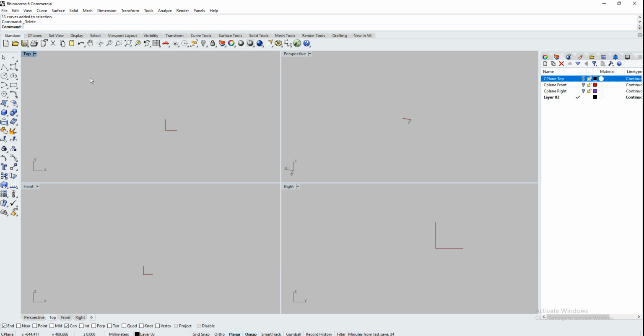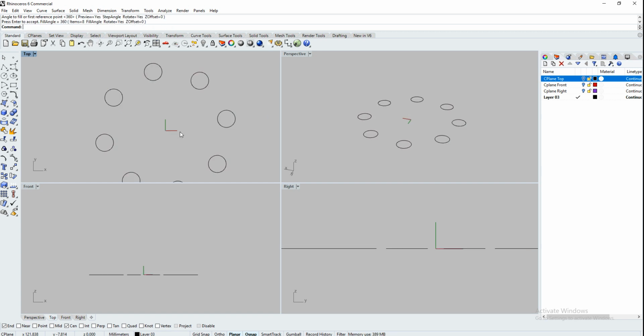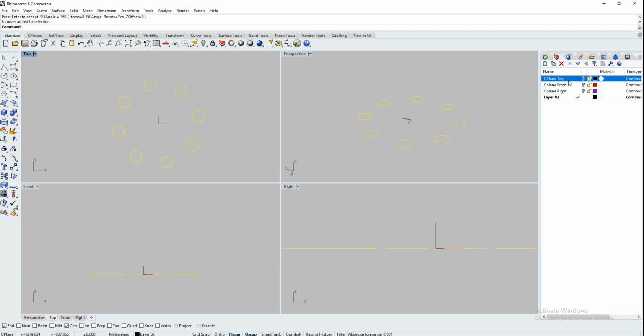Let's take a look at the command array polar. So array polar, that's what I want to array in the center. Just say I want to array 8 items. So I'm going to change that to the top CPlane.